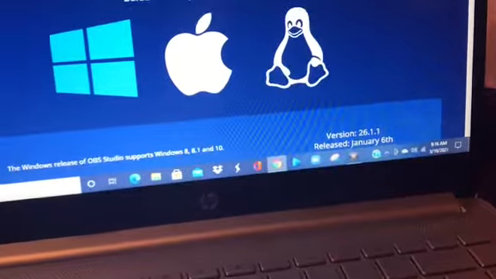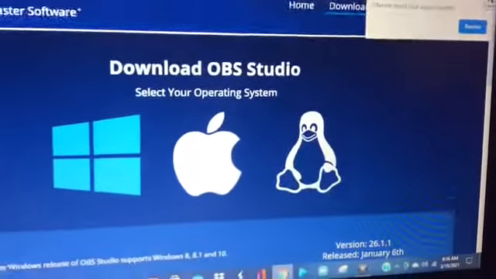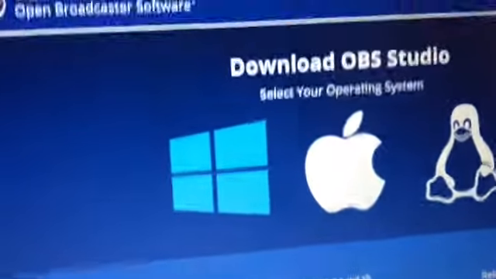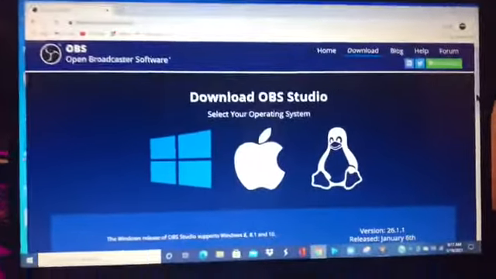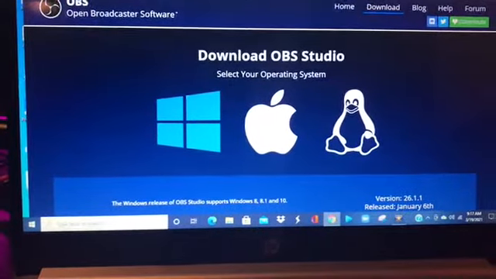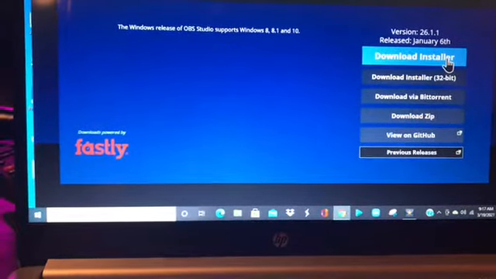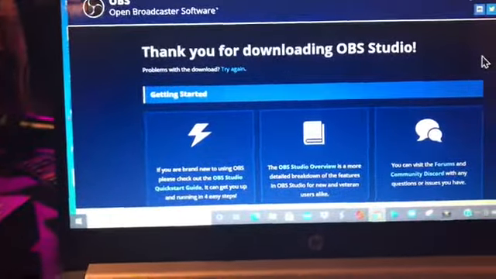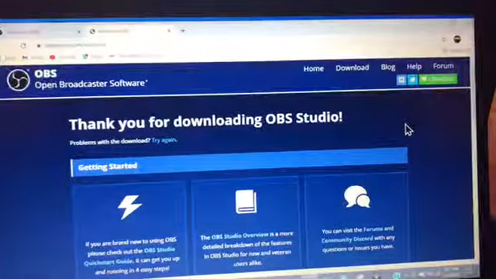Alright, now that I've selected Windows, I'm going to go ahead and clear this notice out right here. Hold on a minute. Okay, I'm trying to get you guys stable here, but it's kind of impossible. I really don't have the tripod or anything with me right now to do this. Download installer. Alright, we're going to download the installer. And then that should take us from here to get OBS.